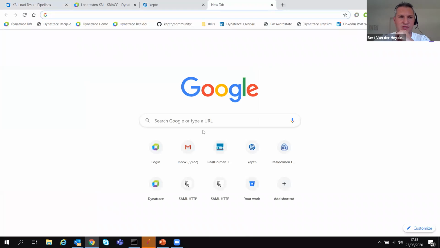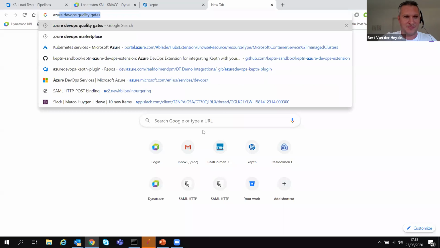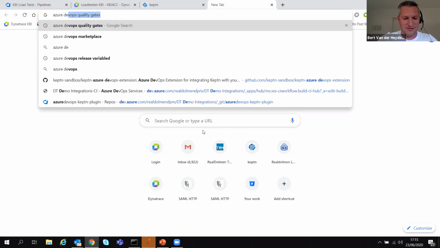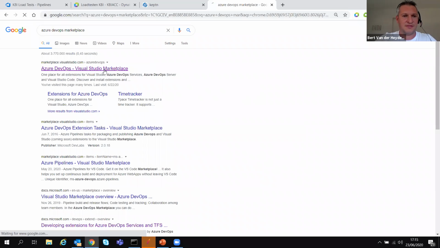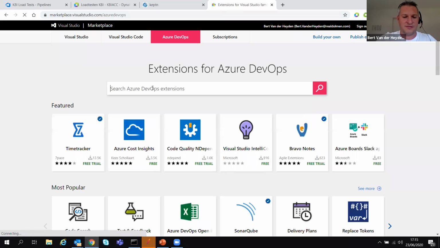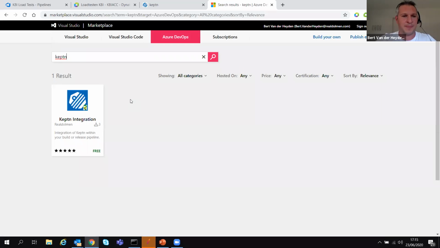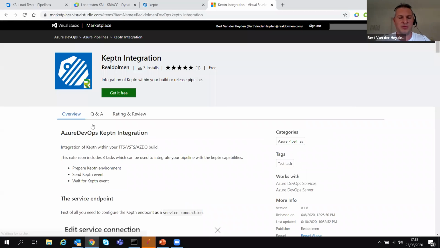So if you want to start with that, if you have an Azure DevOps and you say, okay, let's do the same thing here, you can in this demo live follow along and just type in Google Azure DevOps Marketplace. Type in Keptn, and you can start using it. So this is actually the integration which I've built and which will continue to evolve. But that's actually it. Small but useful.